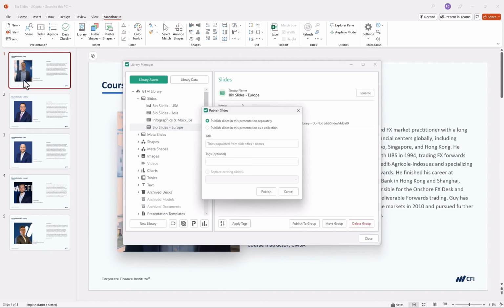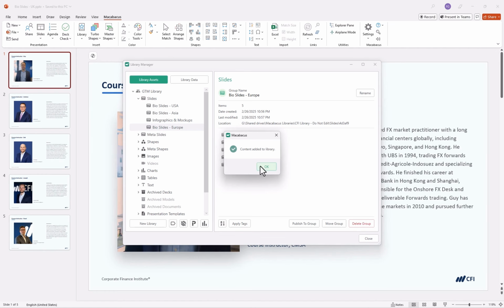There are two publishing options available: publish all slides separately as individual items, or publish all slides as a single collection. After selecting the preferred publishing method, tags can be added if needed. Once published, the slides will appear in the library pane, accessible for insertion into presentations.